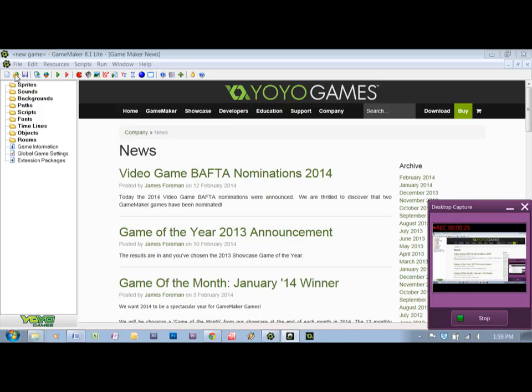The top has a toolbar. Let's see, a little piece of paper. I don't know, what is that, new something? Here's what we need to know. See the green arrow? Green arrow tests your game. Red arrow, I think it creates an executable. Red Pac-Man. Red Pac-Man creates a sprite or a picture.